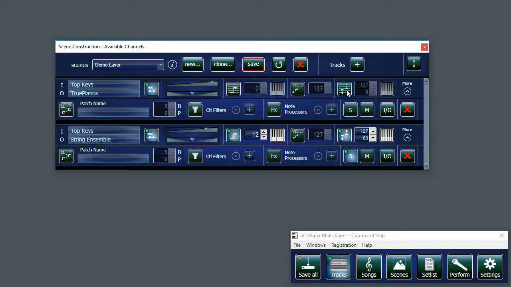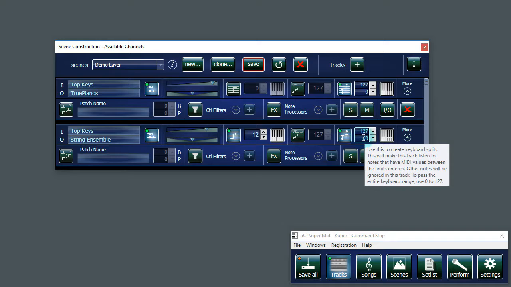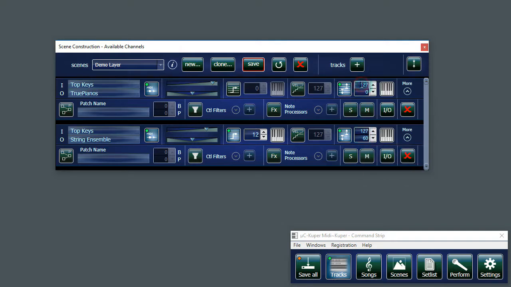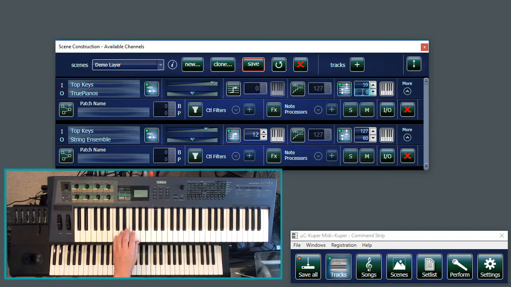Now I want to do the same thing for the piano. I want the piano on the lower half, so I'm going to again enable the split point. I'm going to remove this solo button here. And this time I'm going to do it manually. I know that the strings start at 60, so I'm going to make the piano go up to 59. And now I should have the piano on the bottom and strings at the top.